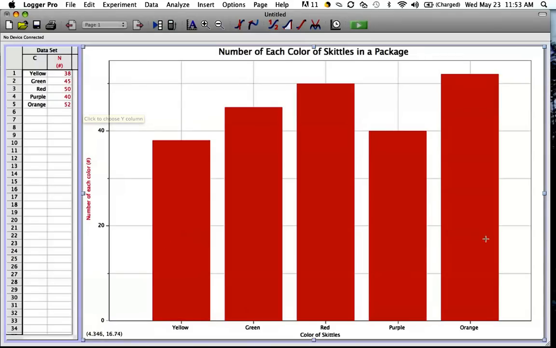Now you can play around with the different colors, but I haven't been able to find a way to make, for instance, this graph yellow, this one green, and this one red. I think that's beyond the capabilities of LoggerPro.